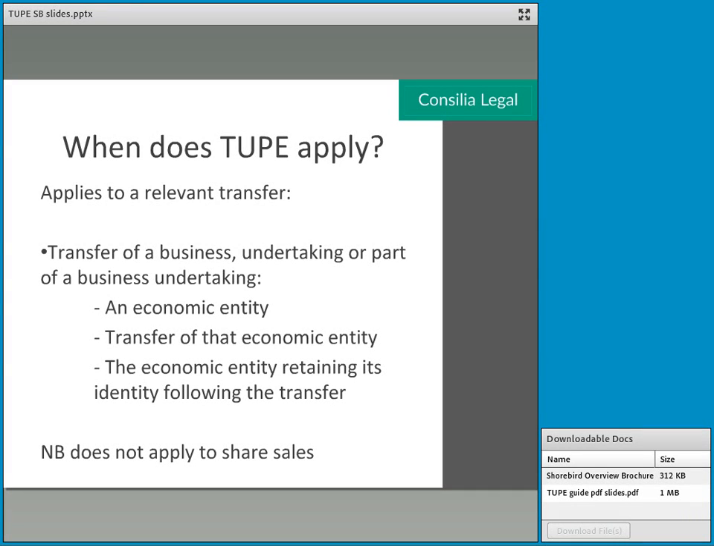A transfer of a business, sale of a business, TUPE generally applies. Now the statutory definition under the legislation is a transfer of a business undertaking or part of a business or undertaking where there is a transfer of an economic entity that retains its identity. So there's three elements to the business transfer. There has to be an economic entity, there has to be a transfer of that entity, and that entity has to retain its identity following the transfer.